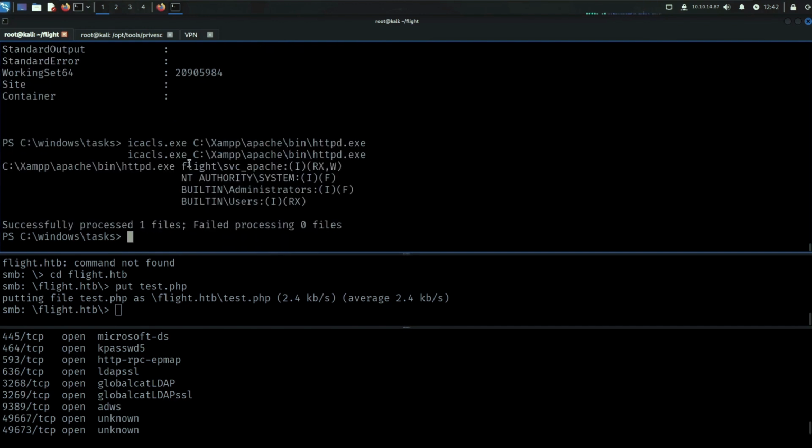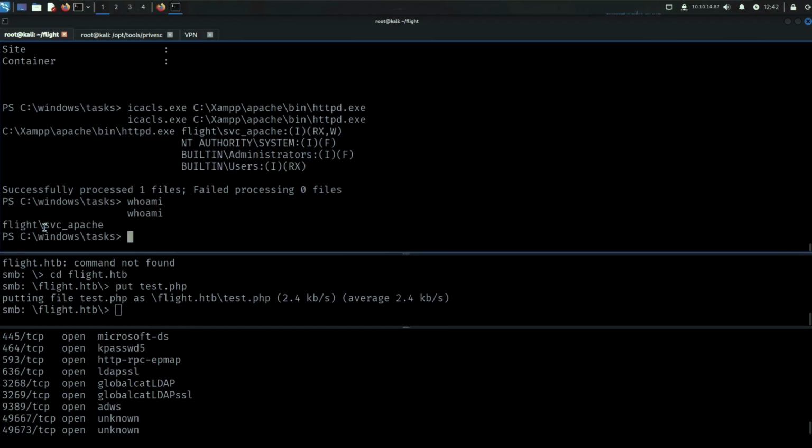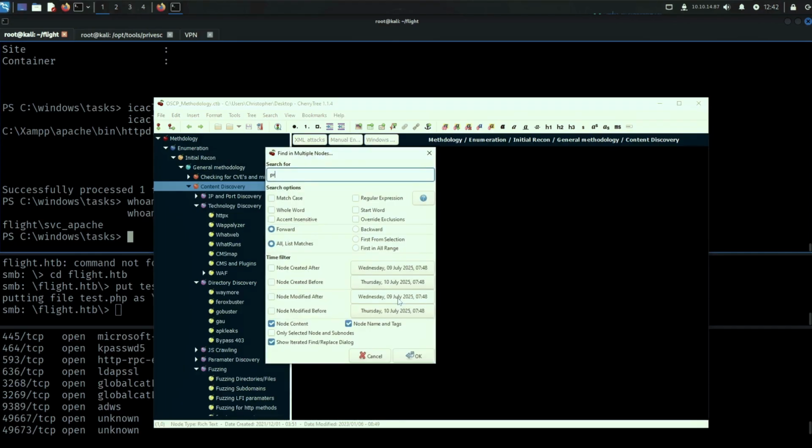So we can, for instance, run icacls. And we can see that the user service Apache, which is the user that we have shell on right now, pretty much can read, execute, and write to this binary, right? So it's pretty obvious that this is running under that context. Let's see. Process.